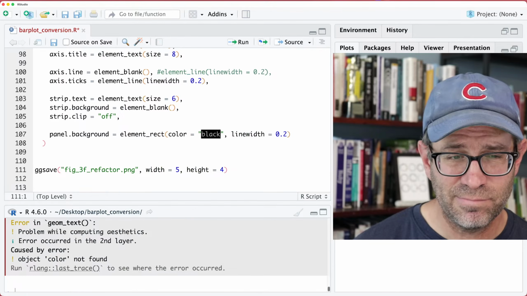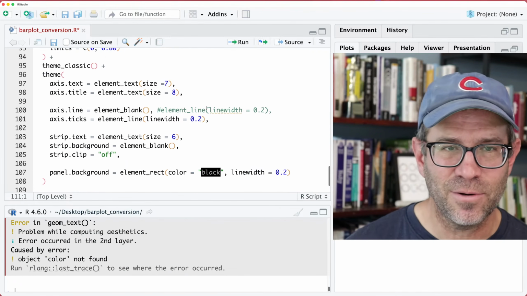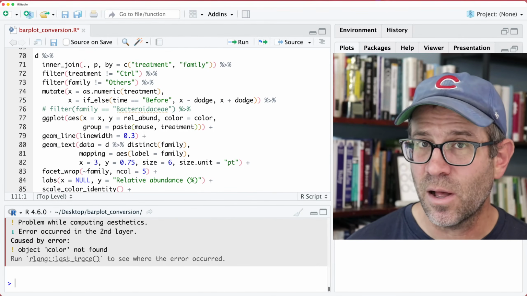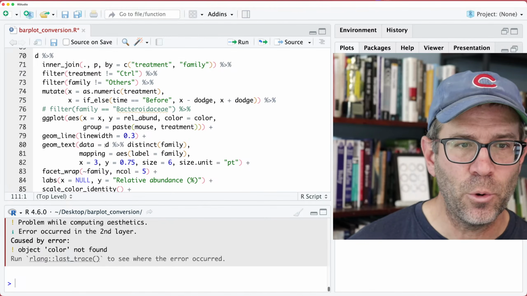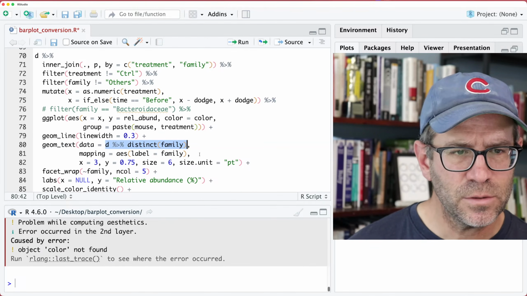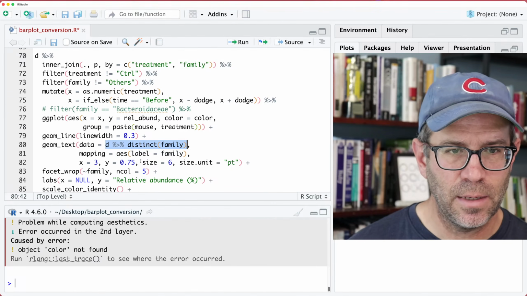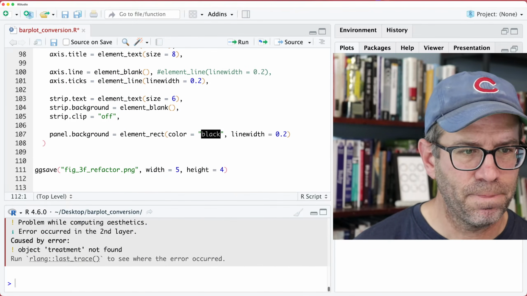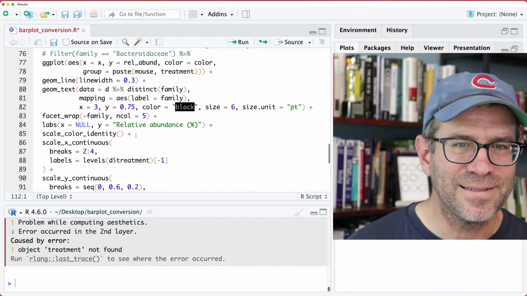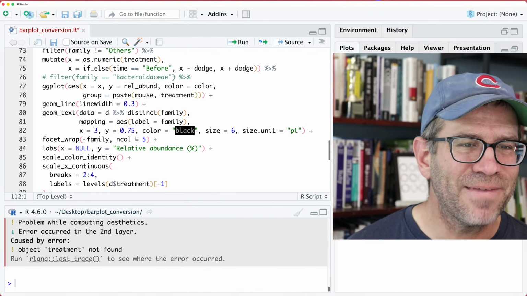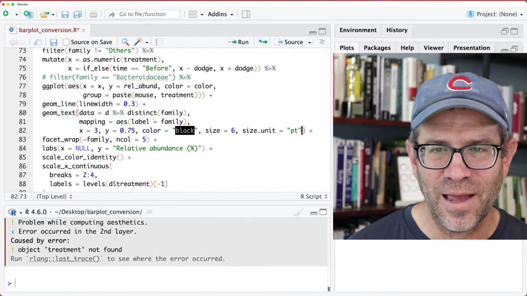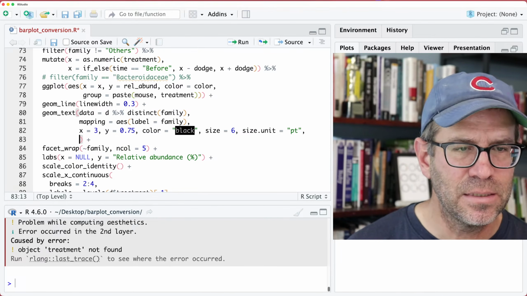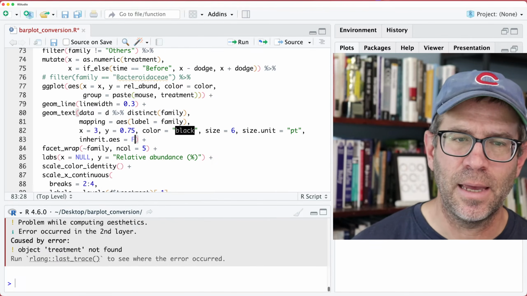So this should work. No. Oh, it's complaining because color not found. It's saying color not found because I don't have a color column in the output of this, right? So what I want to do though is maybe say color equals black to make it clear that I want the text to be black. And treatment not found. And so I don't have a treatment, right? I could make up a treatment value, but that doesn't make sense. What we could do is inherit.aes equals false.